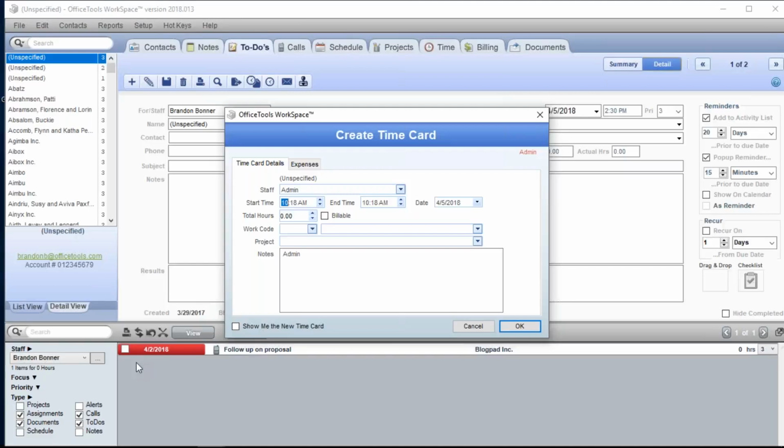If you didn't attend the activity list webinar, I highly recommend that you get access to that, because your activity list is the lifeline of your entire firm. If you're not completing tasks off of your list, then you are not managing the OfficeTools program well. By completing the tasks, which you should be doing anyway, you will also get the ability to track time.